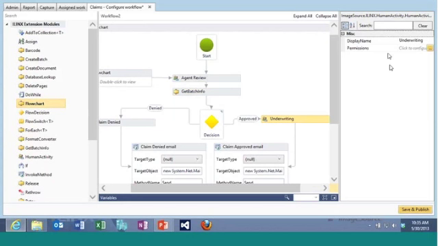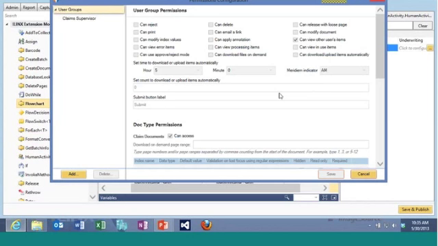So right now I have a human activity, which is a work queue, selected, and I can click the permissions, and a dialog comes up that allows me to set privileges for each group that has access to this workflow, what they can and can't do, and how the system interacts with them, and how the users interact with the system.